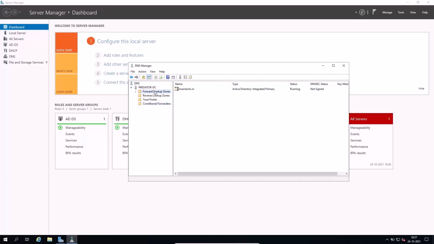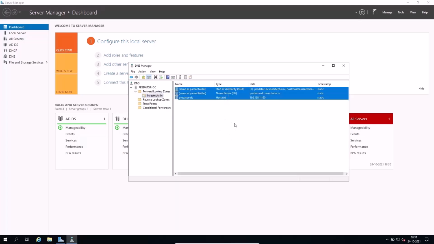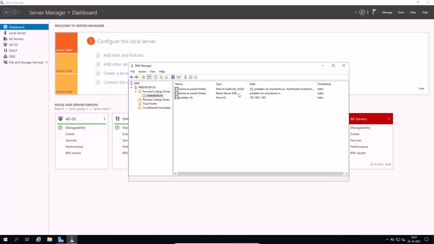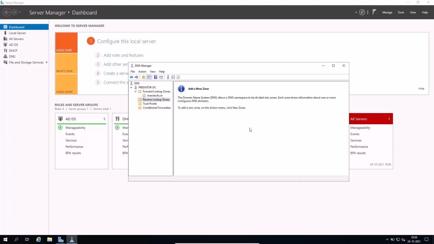If you click on the forward lookup zone, by default there is a DNS zone INSECTECHS.in. Drop down and click on it, and by default we have few entries like start of authority, SOA entry, name server entry and host entry. These are all the records, and the type is SOA, name server and host. Now if you click on the reverse lookup zone, we don't have any zones.